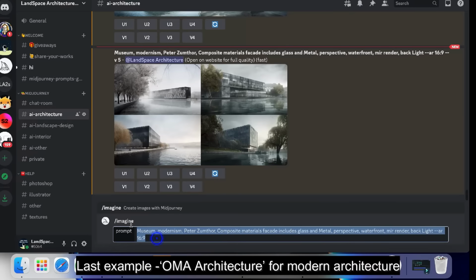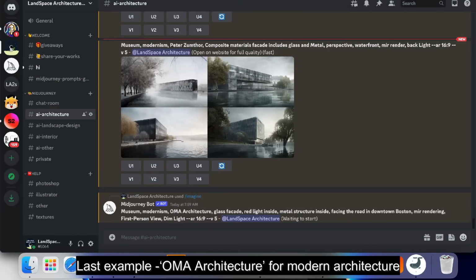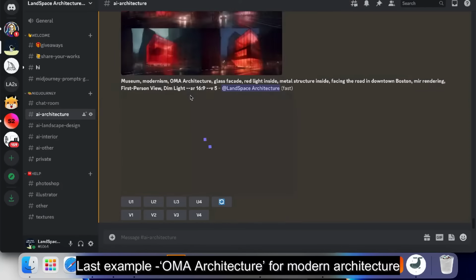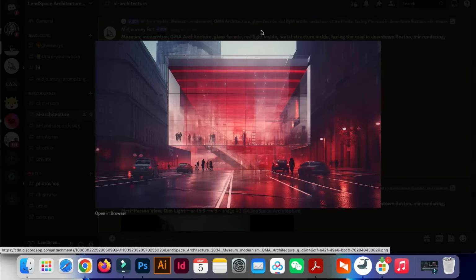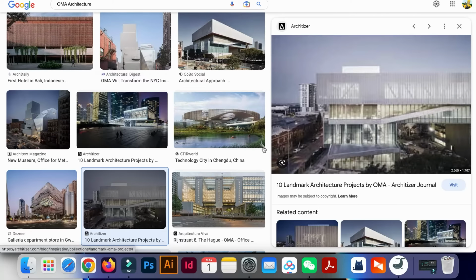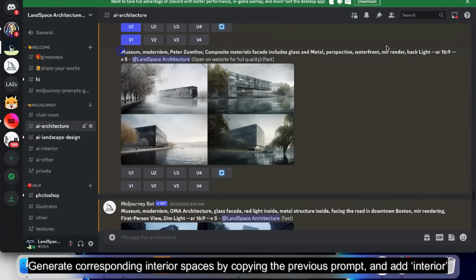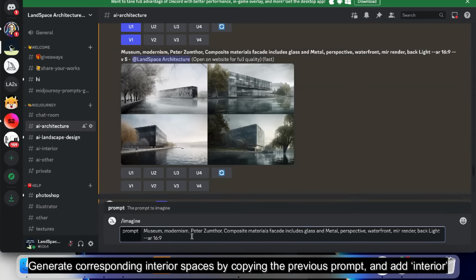If you want to get more creative, you can add some extra details to your prompts. For instance, you could include specific features like red light inside or metal structure inside, and adopt a particular architectural style, such as the OMA style. And if you want to really make the building shine, you could use dim lighting to create a beautiful effect at night. You can also generate corresponding interior spaces by copying the previous prompt and adding the word interior.